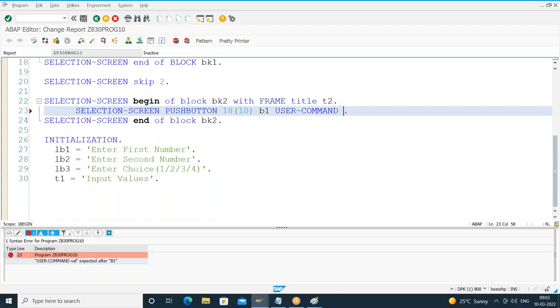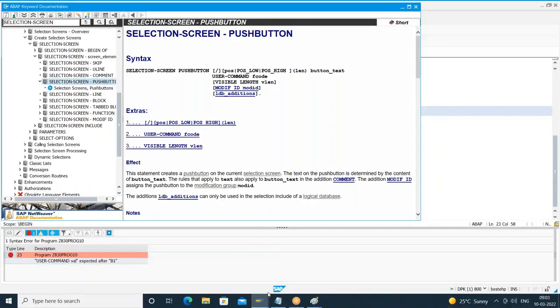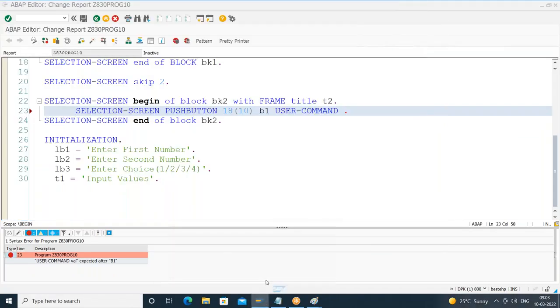I'll give some function code. What is the documentation saying here? User command F code. F code means function code. You can give any name. I'll give the name as something, Gensoft Technologies. Save it.